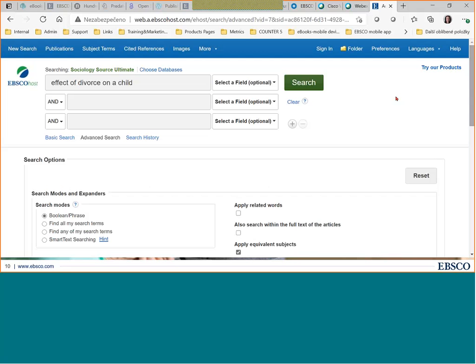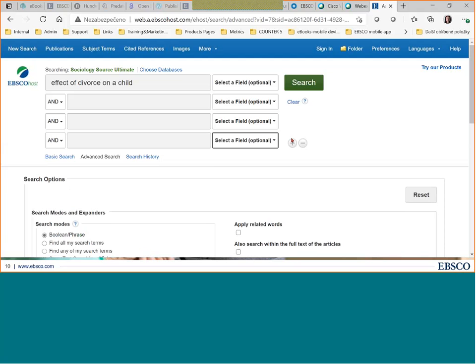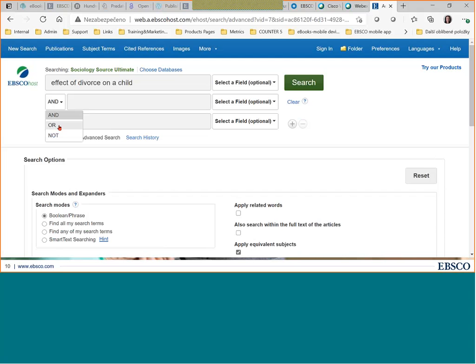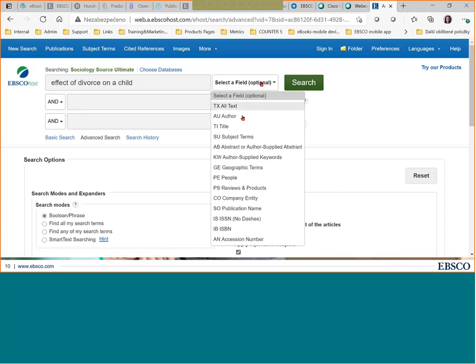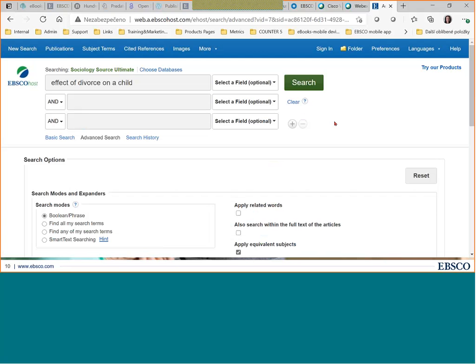Let me scroll up to these search boxes. By default there are usually 3 of them that we can combine, but you can always add more by clicking this plus, up to 9. So you can combine nine search boxes with the Boolean operators and, or, not. And you can also search in different fields, depending on the one that you select, for example publication name, title, author, or we can search in abstract or author supplied abstract.